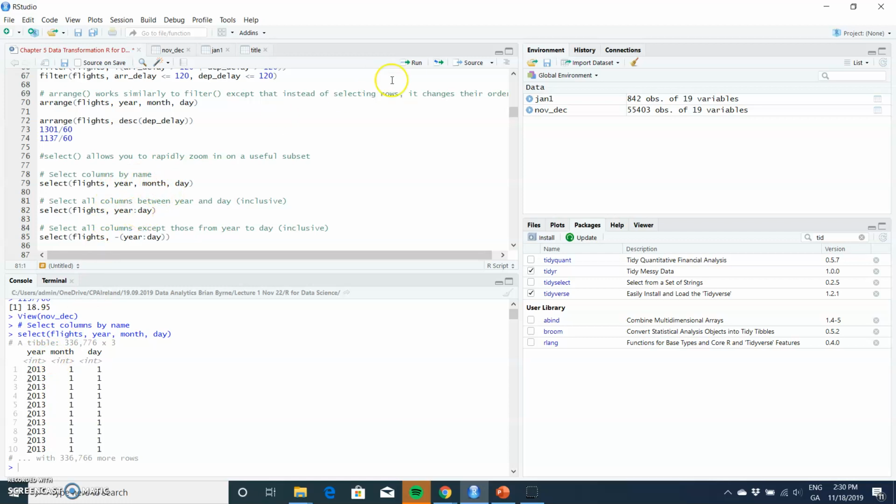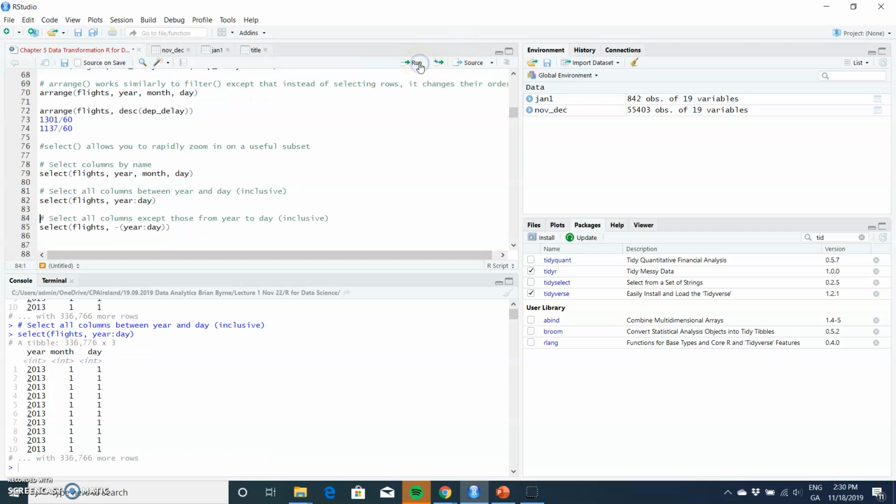Again, we could have done the same if we had put in a colon, and that would have reached across the 3 columns also. So year colon day, which would have included month. So again, we get the identical output here.